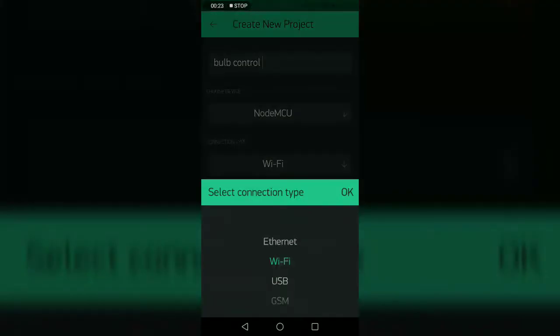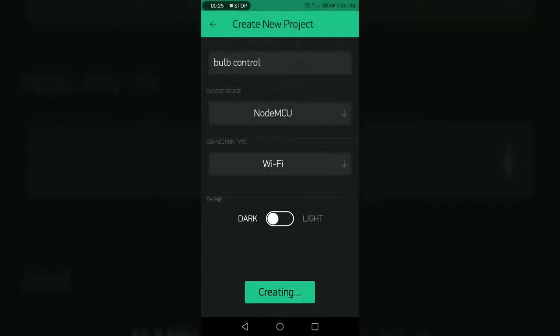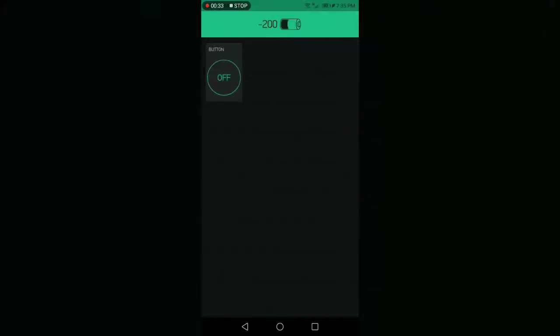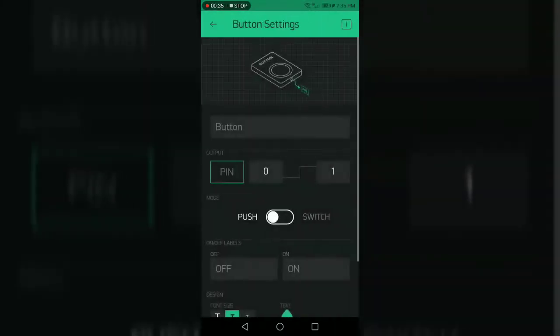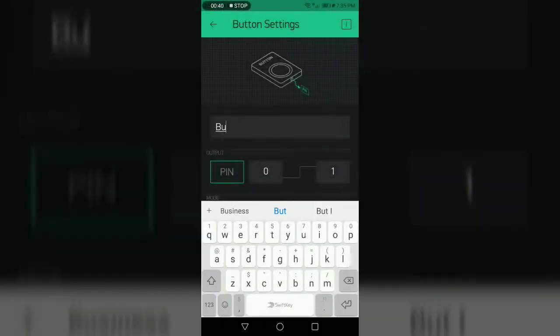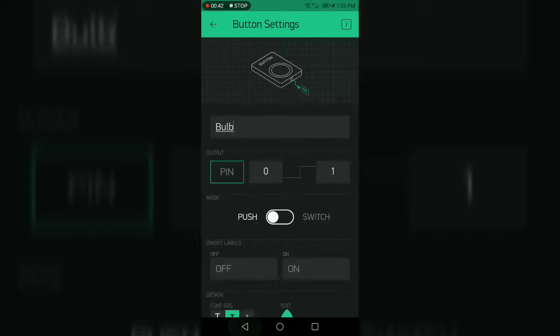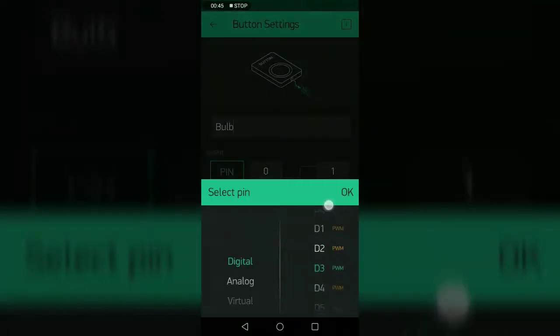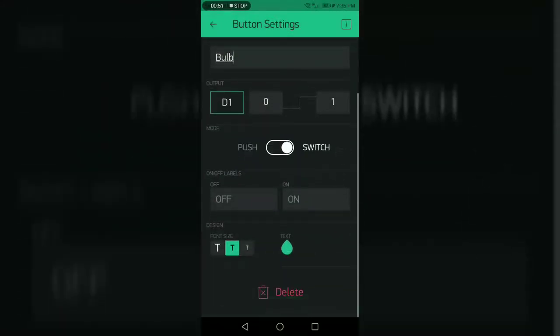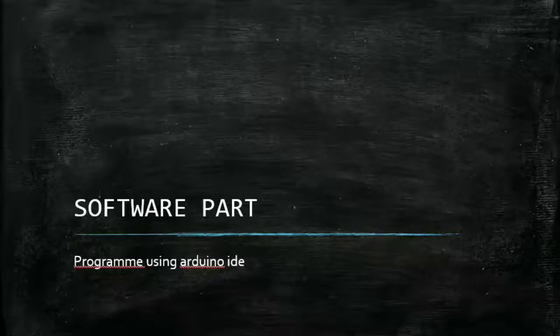Then we are going to connect the Node MCU board with the internet through Wi-Fi. Then create it. The auth code will be sent to your email ID which is connected with your Facebook ID. Then make a button and name it bulb, and select the pin which you connected to the relay on the board, and make sure the pin range is 0 to 1 and make it a switch.